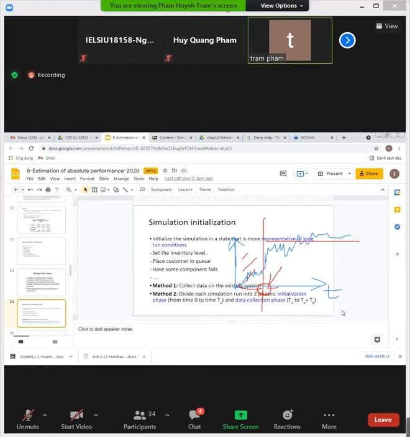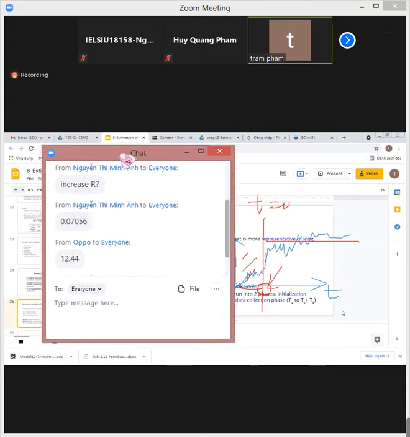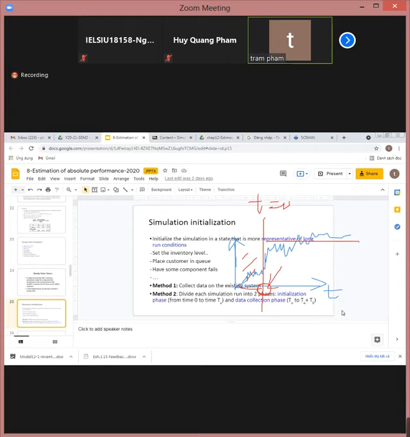Okay, so we have to set a certain initial condition. We start the system from T0, but this T0 is when the system has already reached the steady state, and you have to define the initial condition of that steady state. Like what is the inventory level already there? Some customers already in the system at that time and so on. And then from there, we run our simulation. Okay, so this is the first method, method one.